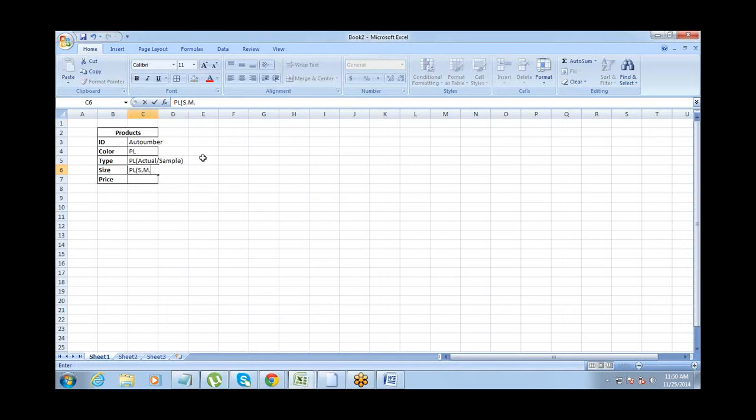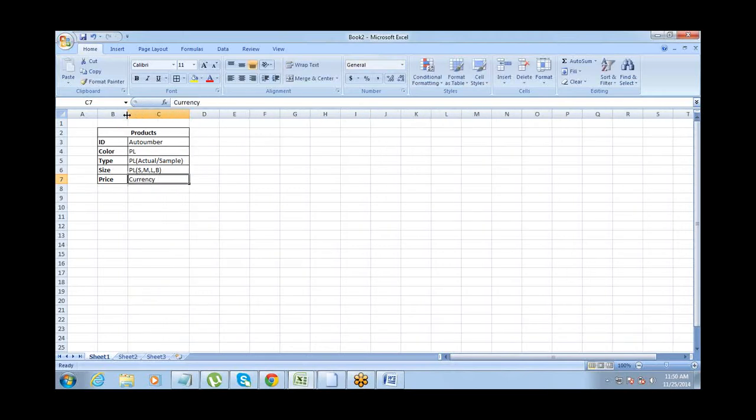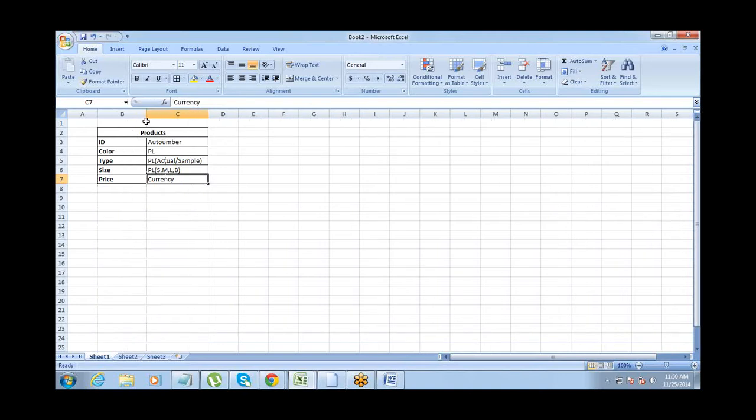On size, I can again have a pick list where I can say small, medium, large, big, something like this. Okay. Price can be a currency. So my products are listed here. Okay, so this is a gift box. This could have been anything. This could have been mobile phones. This could have been laptops. This could have been projectors, right?